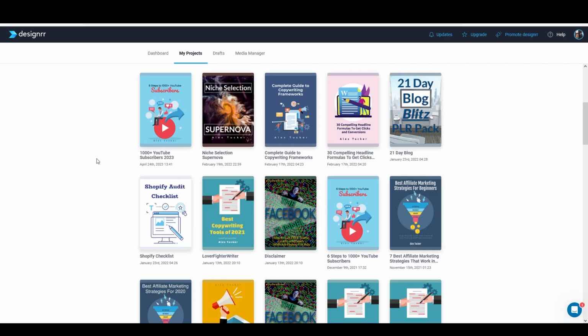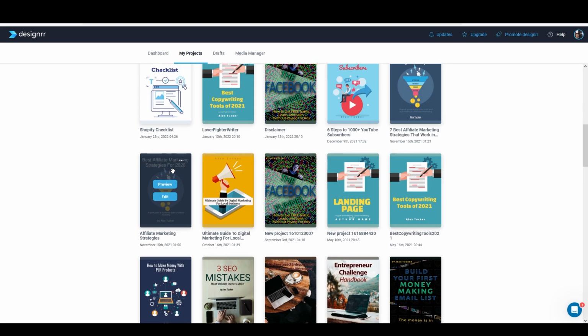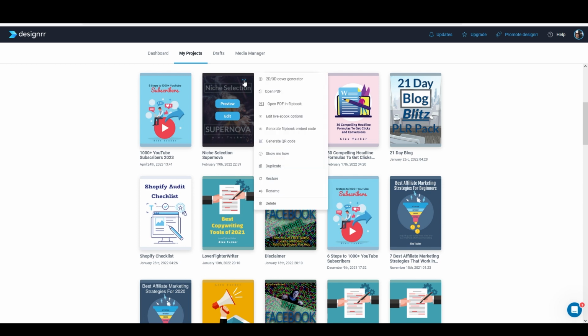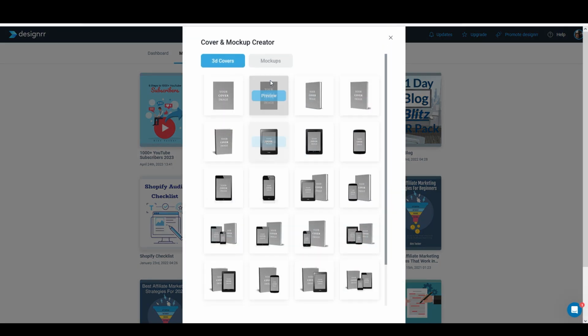So this is my Designer dashboard. And as you can see, I've created all these different PDFs over the past years. Some of these are covers that I designed myself, like this one right here. Others are covers that I just modified that Designer comes with. And all that I need to do in order to turn this cover into a mockup is click on these 3 dots right here, and then go to 2D, 3D cover generator.